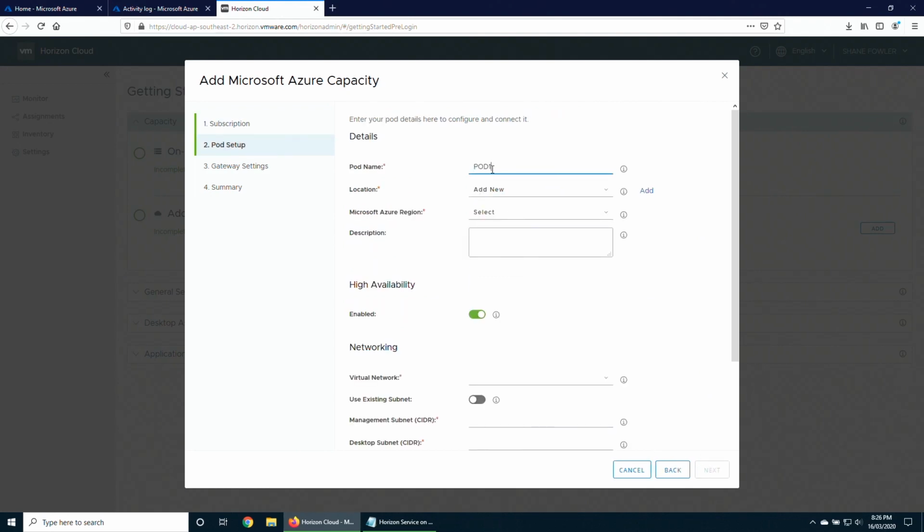Now I give my pod a name. It's going to call this Pod 1 Australia East. Give it a location. It's based in Sydney. I'm going to choose to deploy it in Australia East.